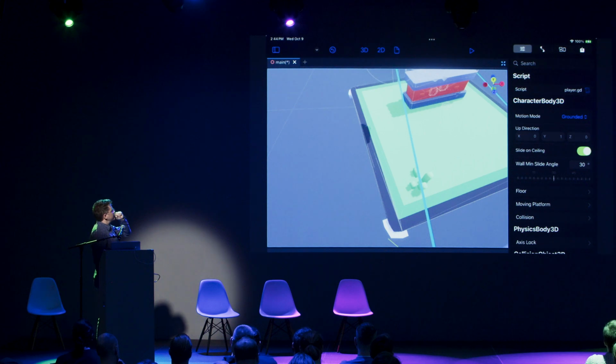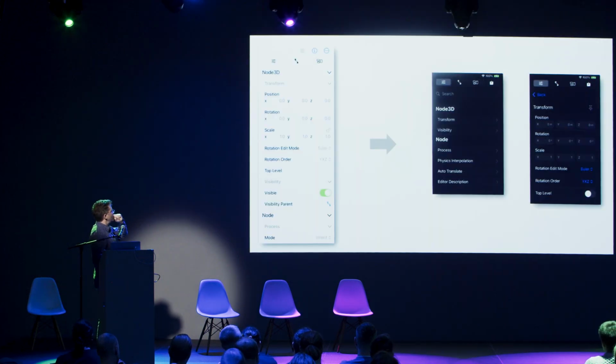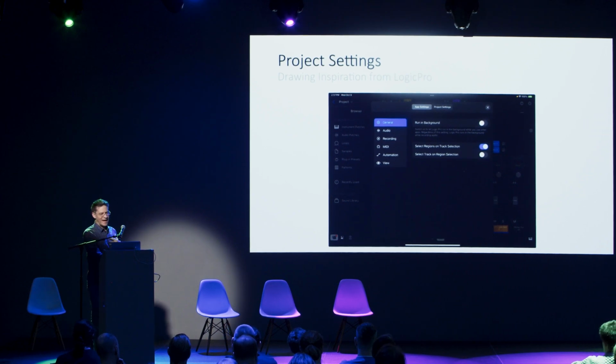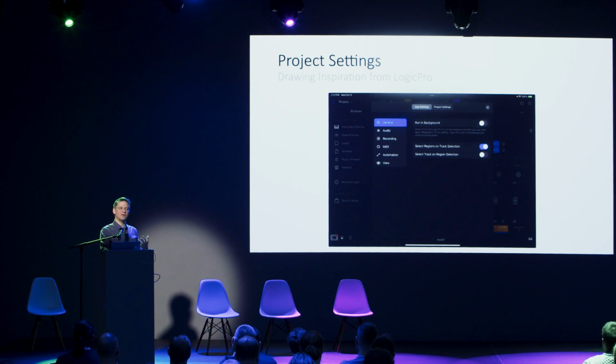So anyways, this was the UI, and these are the changes that I went through. The other thing that was fascinating to me was that I didn't know what to do with the settings on the app, because you have project settings and editor settings. Luckily, another app from Apple, Logic Pro, showed me the way. They have a nice idiom on top where you switch back and forth. So I copied that thing.